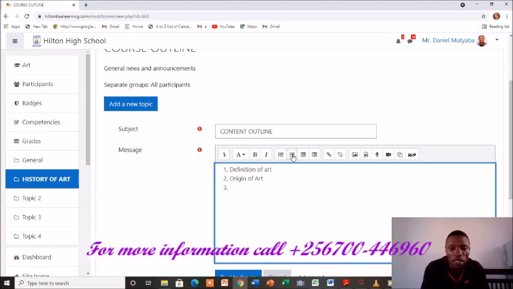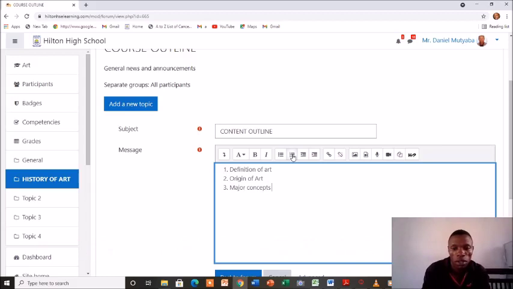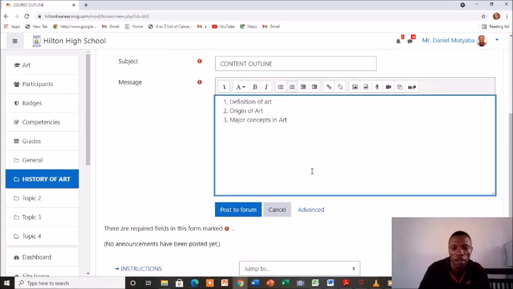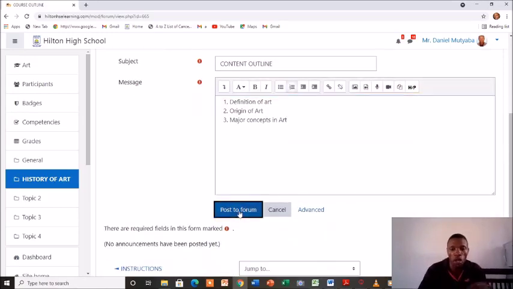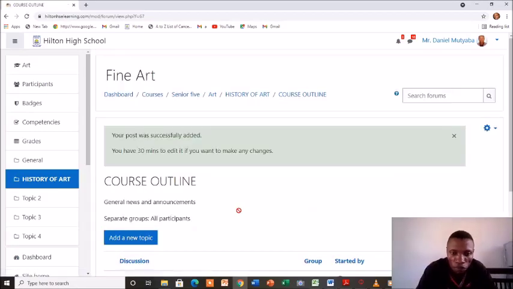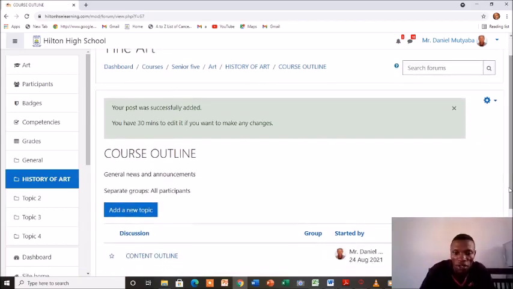So after putting that, maybe major concepts in art. Okay, I assume this is my content outline. Then I post to the forum. You click on post to forum, and there you are. This is what you can see, ladies and gentlemen.